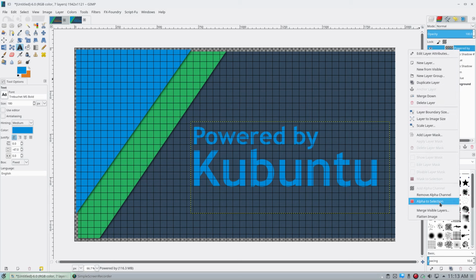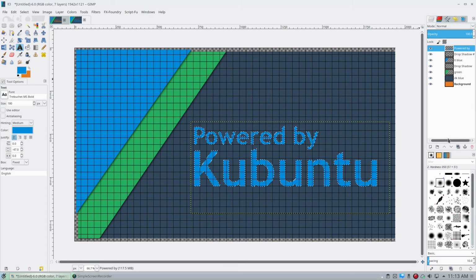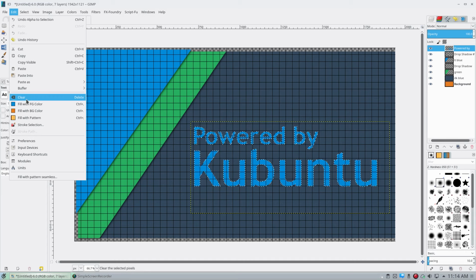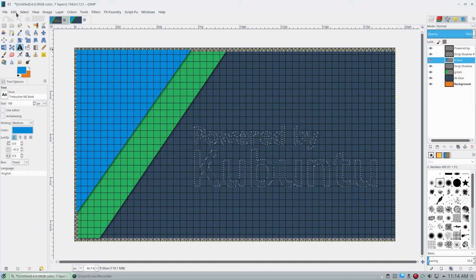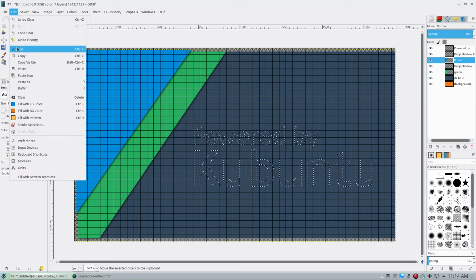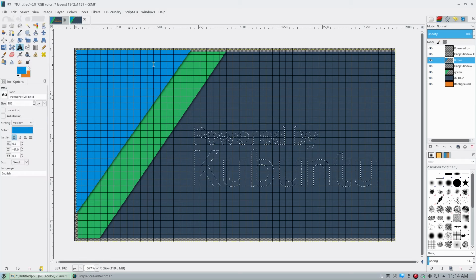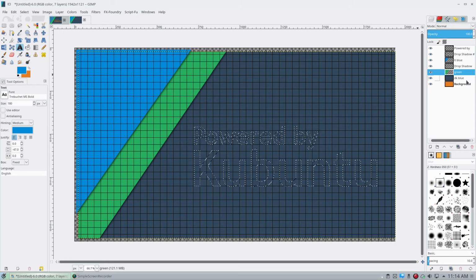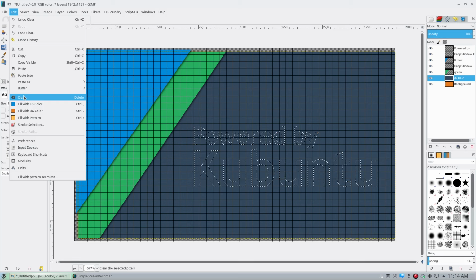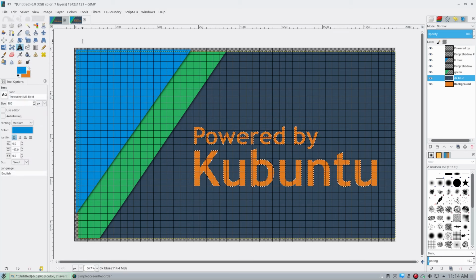Now all the text is in one layer, and I'll move that up so that it's the top layer. Now we're going to do an alpha to selection, which selects all the text. Come over to edit, and we'll click clear, and then for each underlying layer except for the background layer, we're going to do the same thing. So clear, clear, clear, clear, clear. And so now you can see the orange showing through.